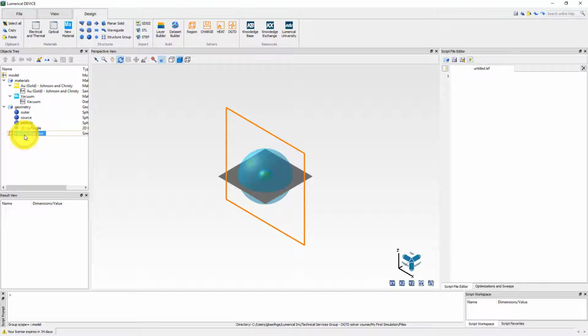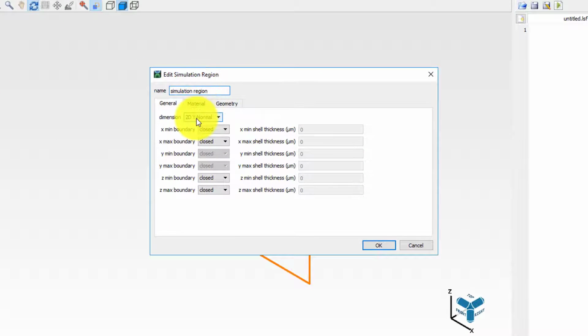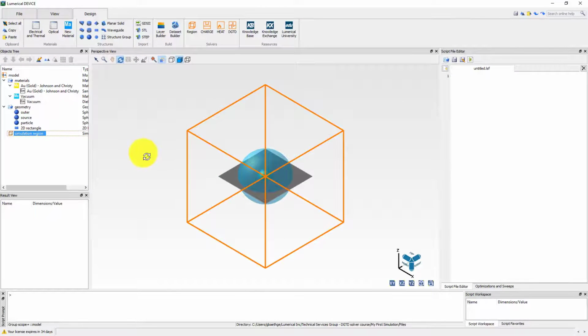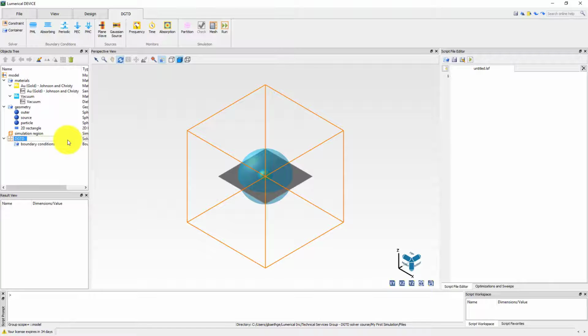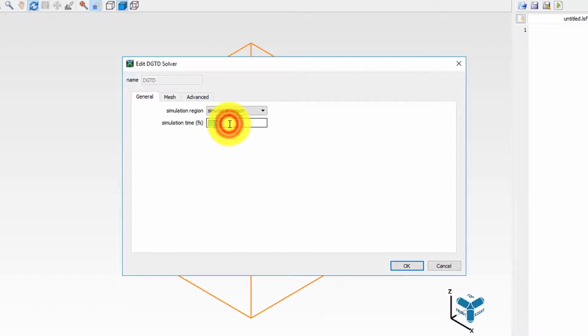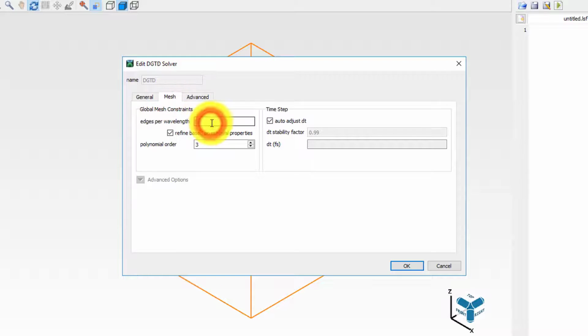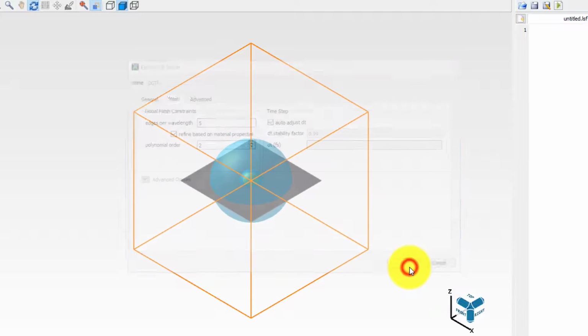The next step is to define the simulation region. Let's edit its properties. We will do a 3D simulation and set all the boundaries to open so the simulation region is defined by the outer limits of the geometry, in our case, the outer sphere. We can now add the DGTD solver to our simulation. In the solver properties window, we set the simulation time to 35 femtoseconds, the number of edges per wavelength to 5, and the polynomial order to 2. More details about the definition and application of these settings will be provided later in this course.